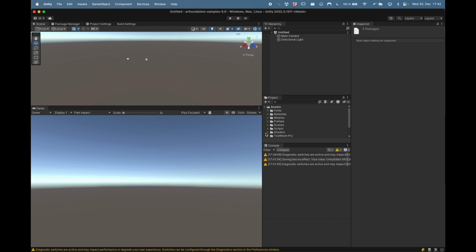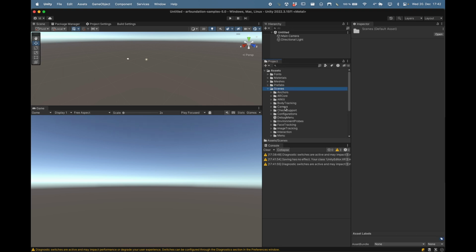Just one more thing, it's optional. You can open a scene from the AR Foundation samples just to see how it is to develop with Unity. Go to the project tab, open scenes folder and find plane detection, and there's a plane classification scene in there. Double click it and Unity will open it. If you have troubles finding it, you can also just search in the search bar of the project view.